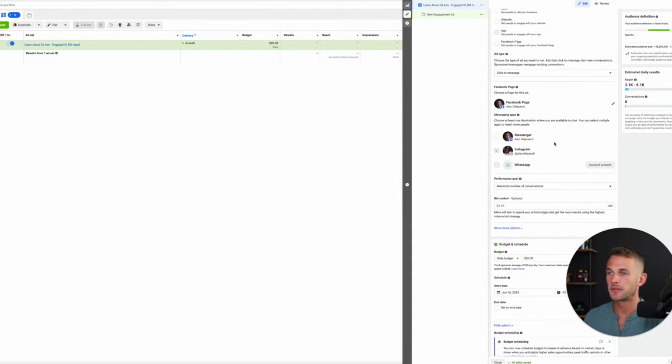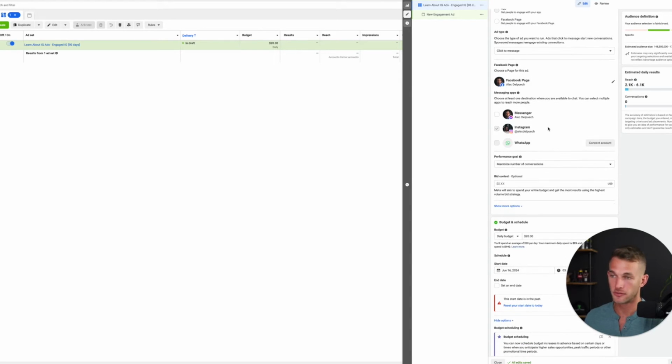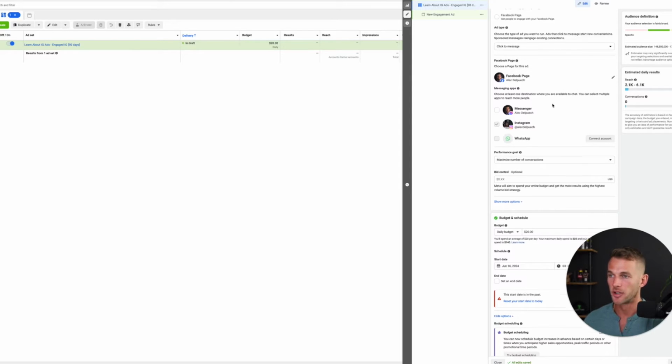And then I'm going to specify which platform I'm looking to get them to message me on. So if you're pushing a lot of content on Facebook, you can also add Facebook. Obviously Meta owns both platforms, but I build most of my brand around IG. So I'll be focusing here.